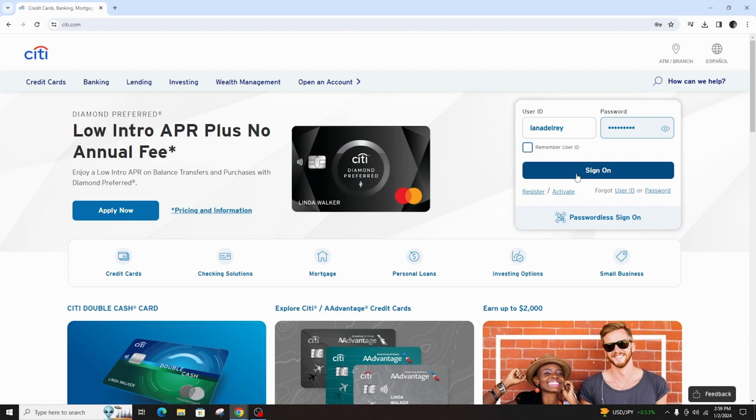card bank online. So this is how you can log into your Costco credit card online account.